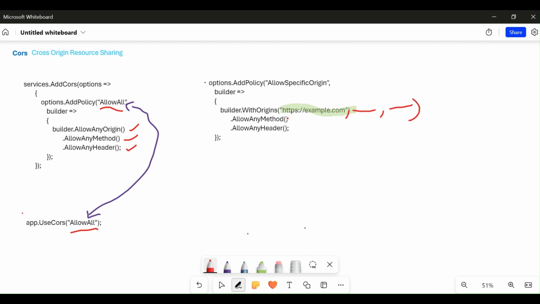If we want to allow only a specific method, like I don't want anybody else to write into my database, at that time I can restrict to only the GET method. So all these origins can use only the GET method on my application. We can do all these things.